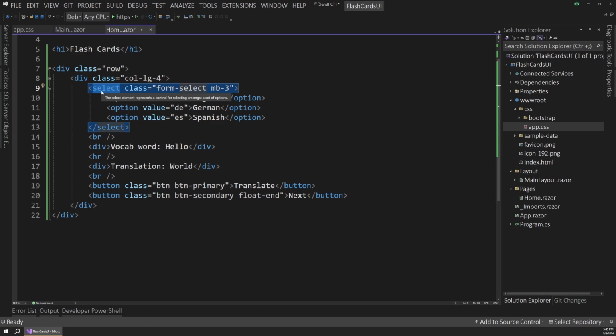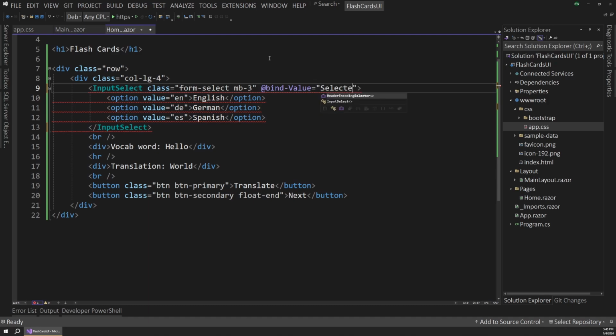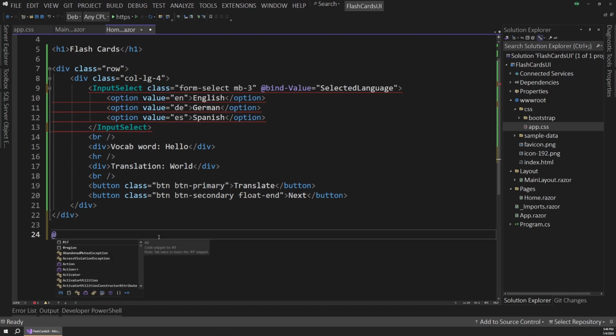Now, right now we're using a standard HTML select element, but let's change this to an input select. And this is an out-of-the-box Blazor component for working with select items. And the only thing we have to do besides changing that name there is to add a bind value attribute. And this is going to tell Blazor to bind whatever the user selects to a property on our component called selected language. And right now we don't have that property, of course, so let's create one.